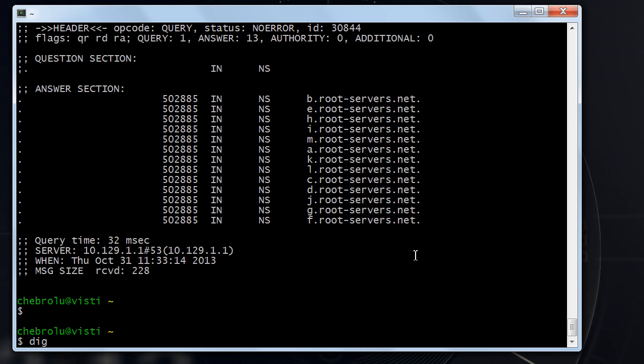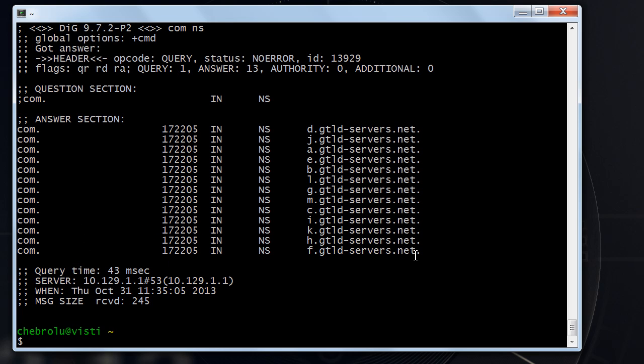Let's now check out a few top level domain servers. For this, I'm going to type dig com ns. Basically, I'm asking what are the name servers corresponding to the com domain. Again, a bunch are listed. As you can see in the question, it is asking what are the name servers corresponding to com dot, and these are the name servers.